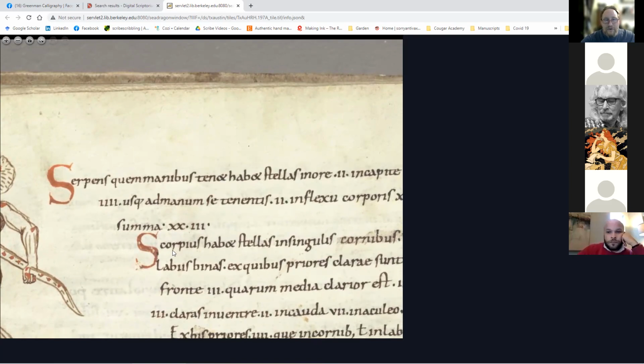This R is almost not a Carolingian R. It's almost a Luxeuil. And it's different than the N at the end of the line, in the middle of the last word.